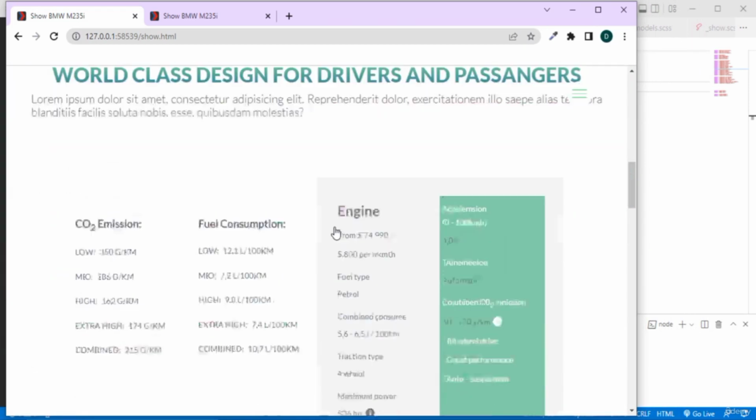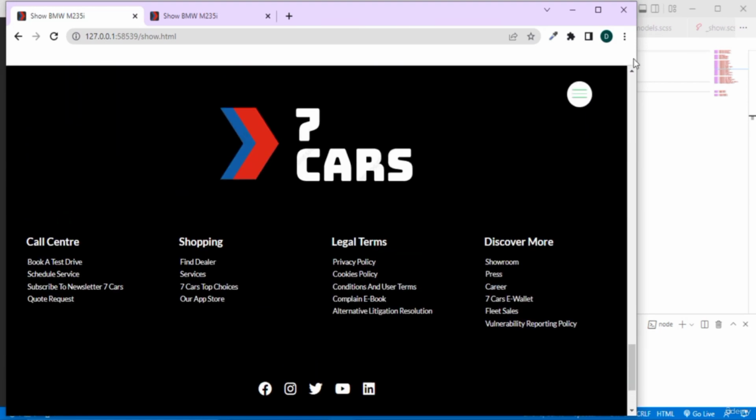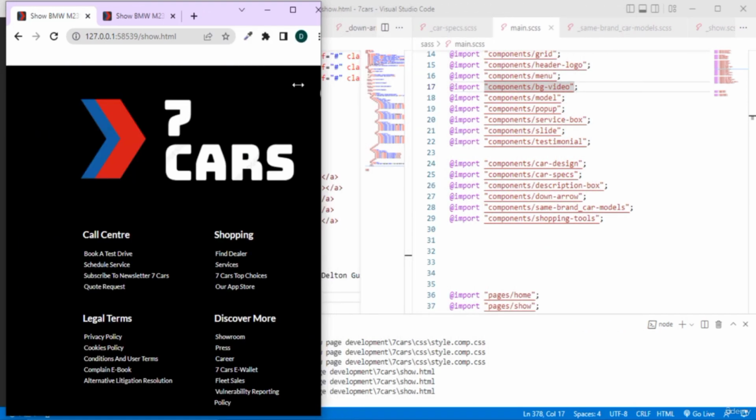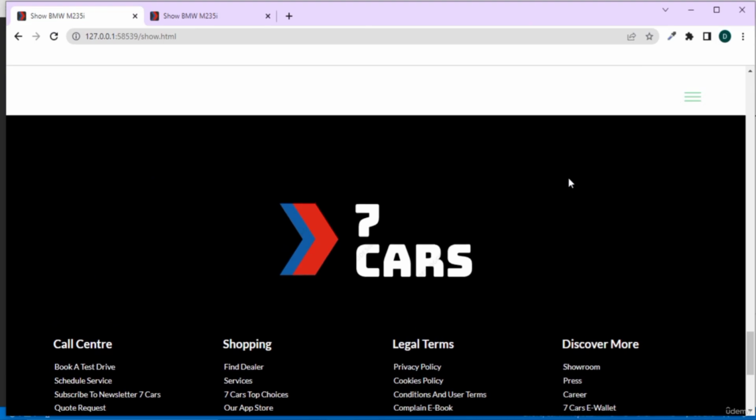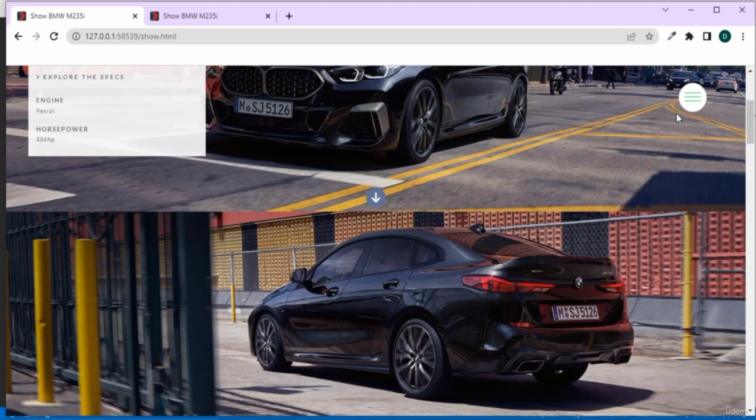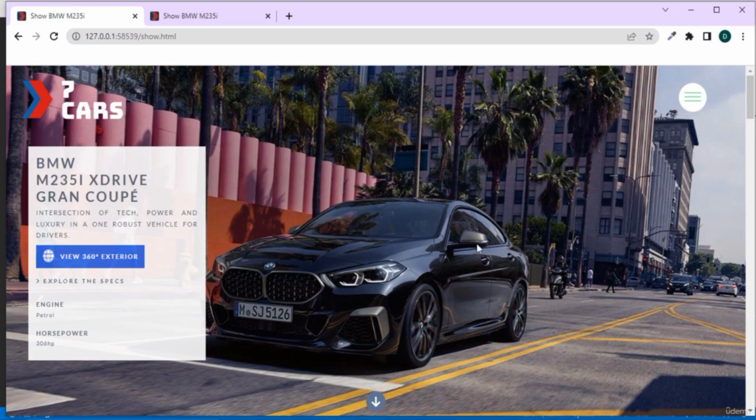We have to make this responsive. The only parts that are responsive here are the menu, because we have worked on that, and this part of the footer right at the bottom, and nothing else.